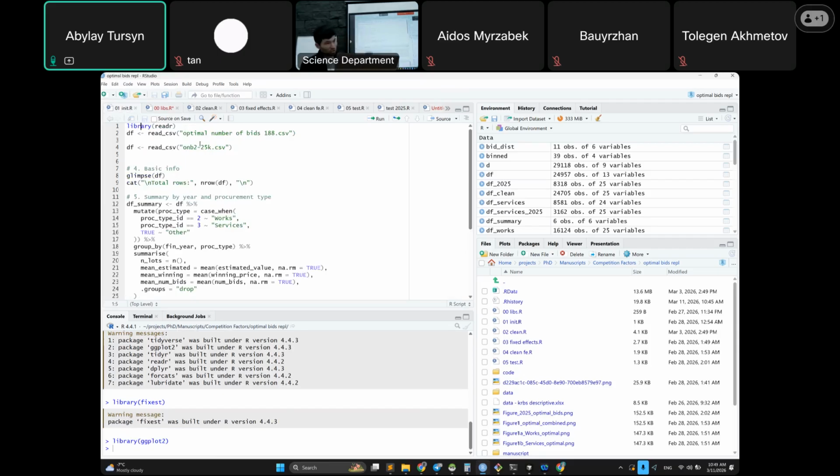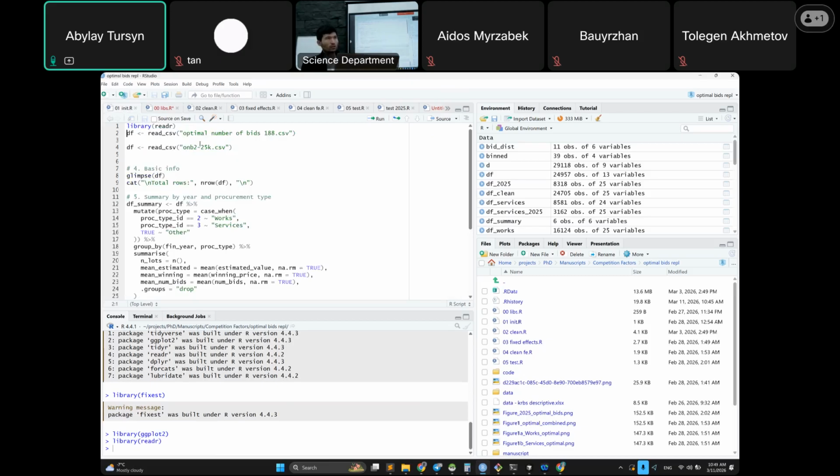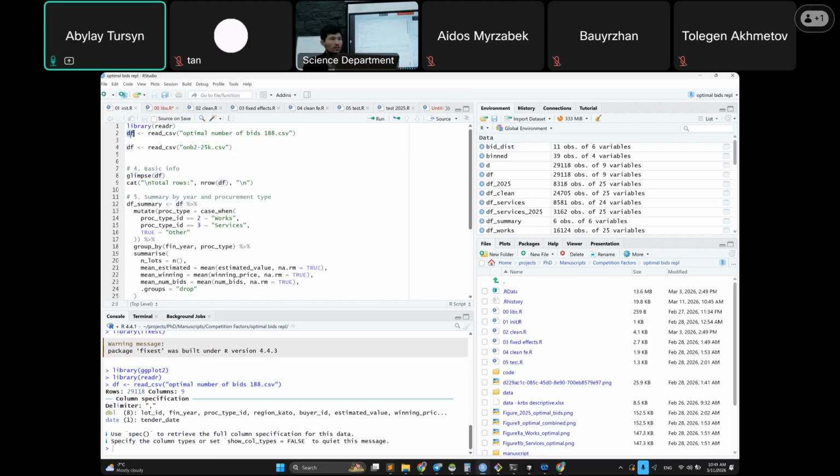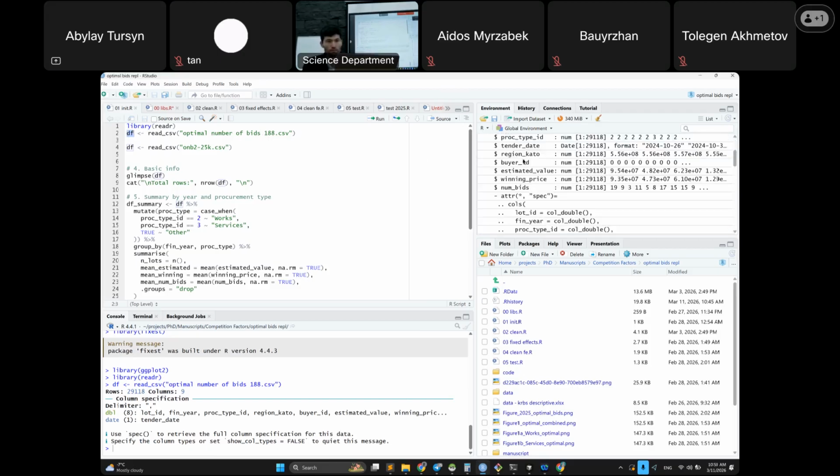First step, I'm initializing the library readr. This one is able to read CSV files. And after I have initialized that library, I run this code. What I do here is I set to the df variable the content of this file, optimal number of bids 188. Here is my data set, which we can see here.